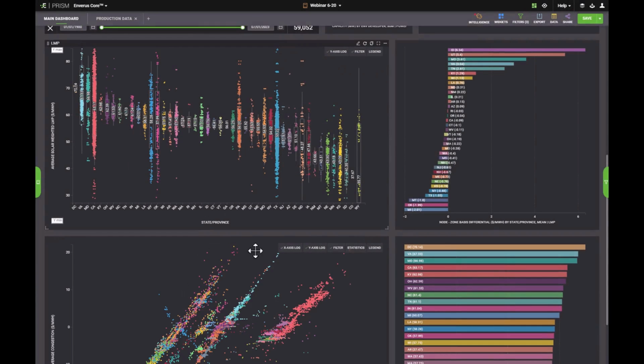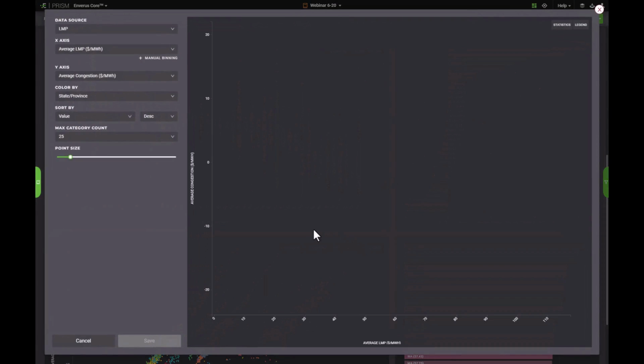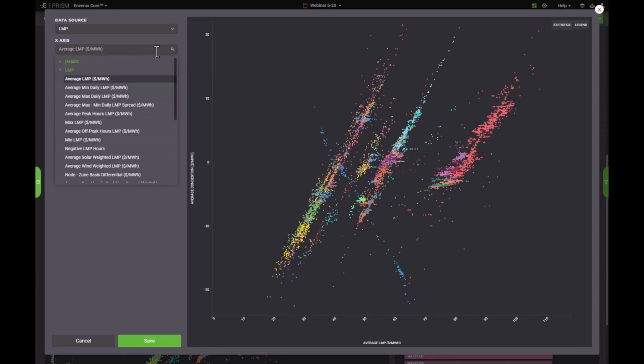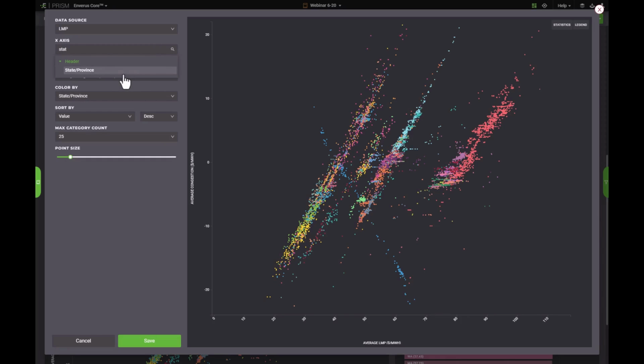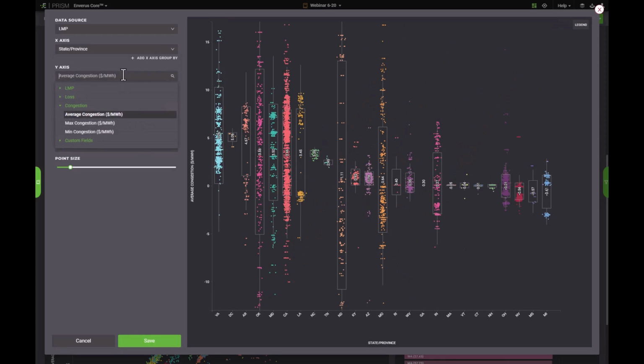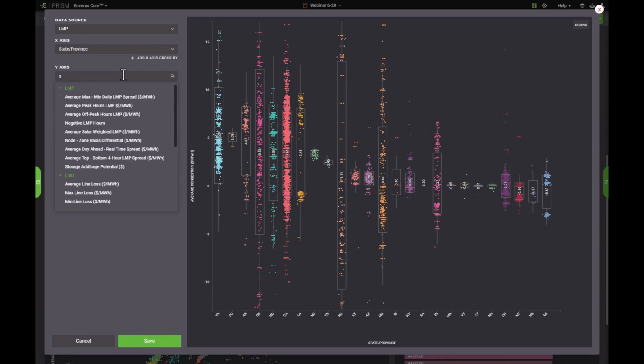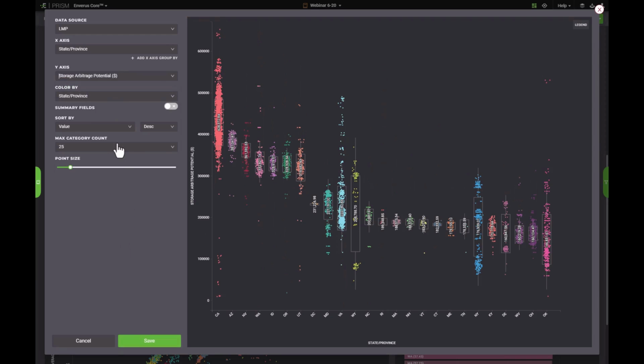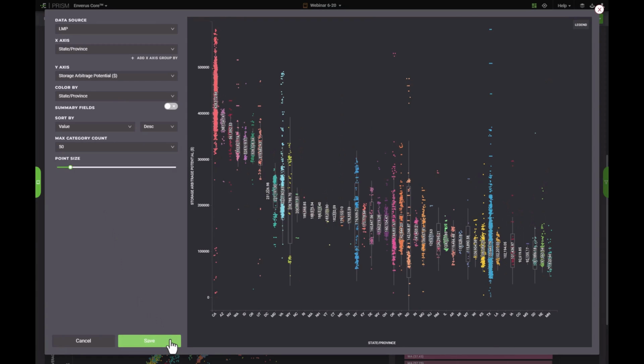see. I'll hit the pencil icon on this, and what this is showing us right now is the average congestion versus the average LMP across all markets. So we can just see some trend lines here, do some analysis on this. But for our specific project that we have in mind, instead of taking a look at that average LMP and the congestion, I'll flip the x-axis to show the state and province again. And then that y-axis, I'll actually use one of our storage focused metrics, storage arbitrage potential, to drill down into sites that have better availability for storage. And I'll bump this to 50 again for our max record count and save this to our dashboard.